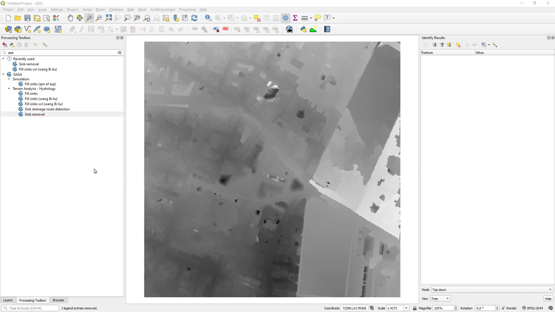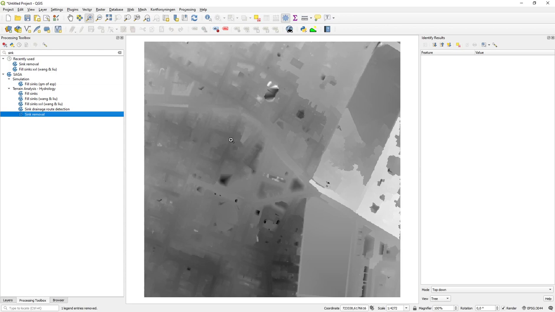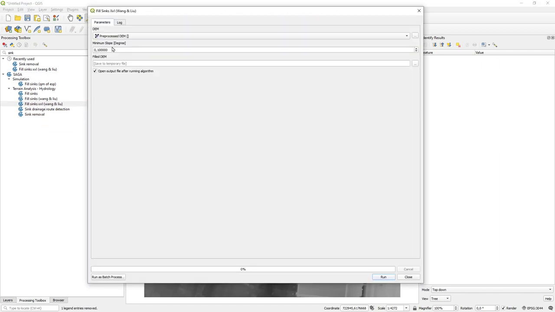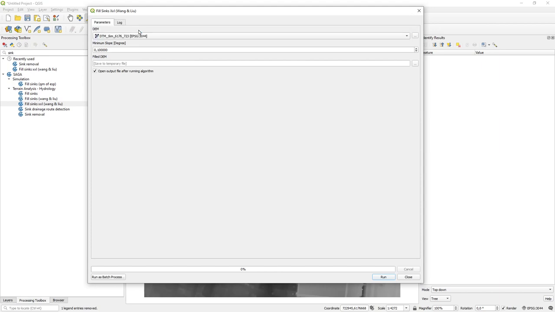So remember that we had this that could fill just part of it. I'll just do a full sink. So I'll just completely remove the sinks. Normally when I do that, I use this Fill Sinks XXL by Wang and Liu. And here I have to be really careful that I use the correct layer, the DTM. And I'll run this one.